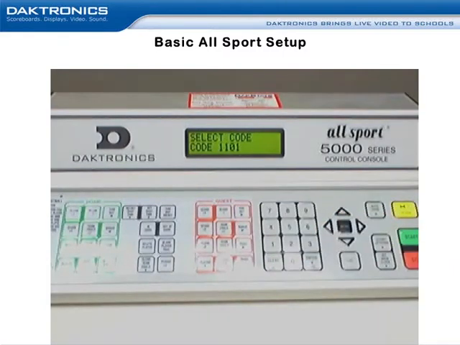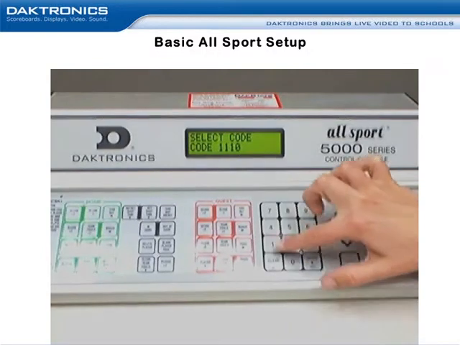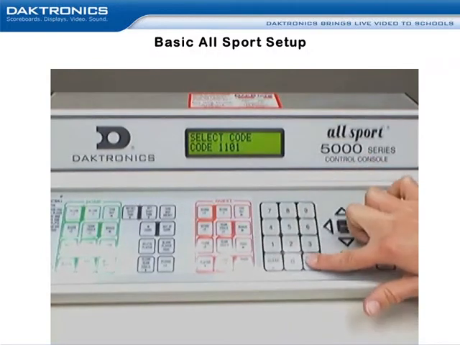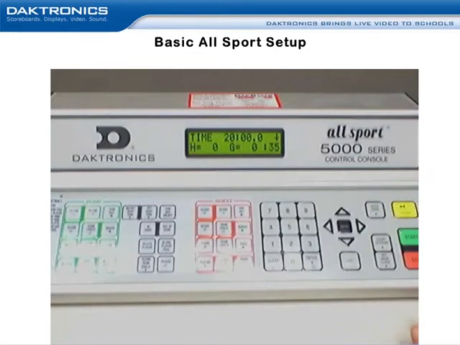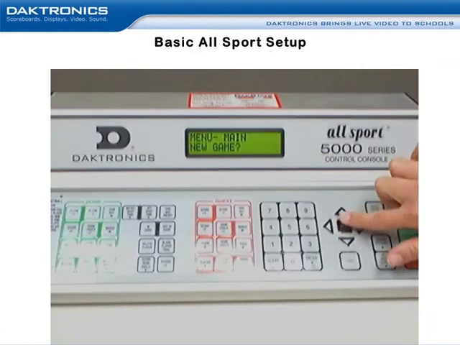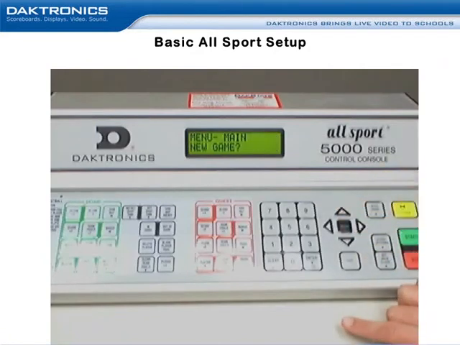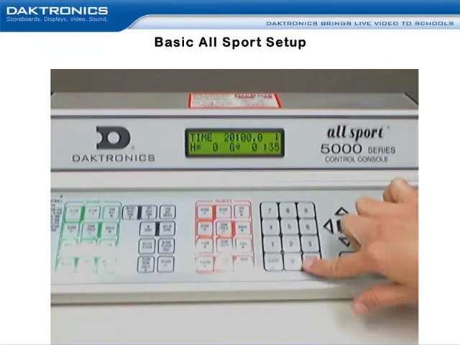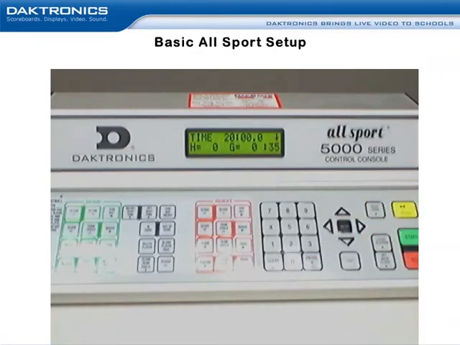It will then prompt you to select code. The sport-specific code can be found on the sport insert on the upper left corner. Once the correct code is entered, you may push the Enter Yes button and a new game will be opened. If you need to bring up a new game any other time, you can go to the menu button and when it prompts New Game, push the Enter Yes button.